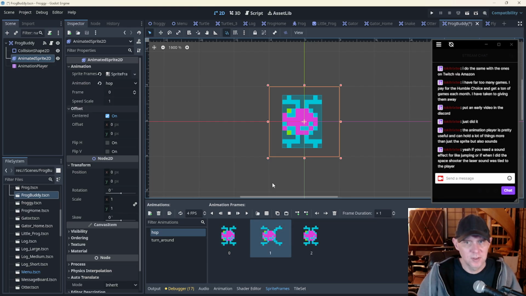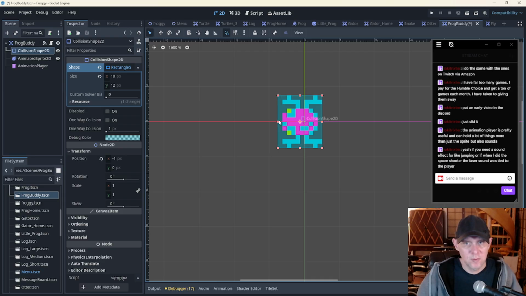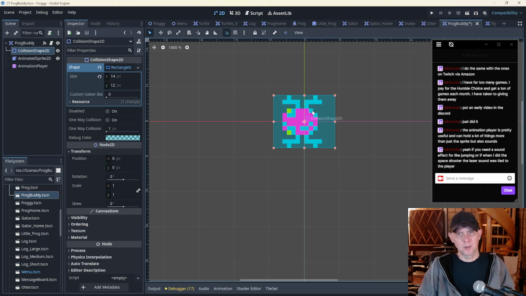Yeah, because when they jump, I can't do this. I'm gonna have to make it bigger. I can make it like that probably. Let's make it a little trickier. Should be fine with the width. Okay.